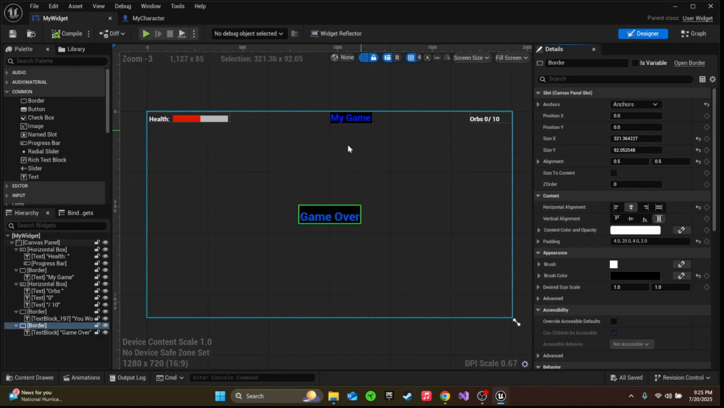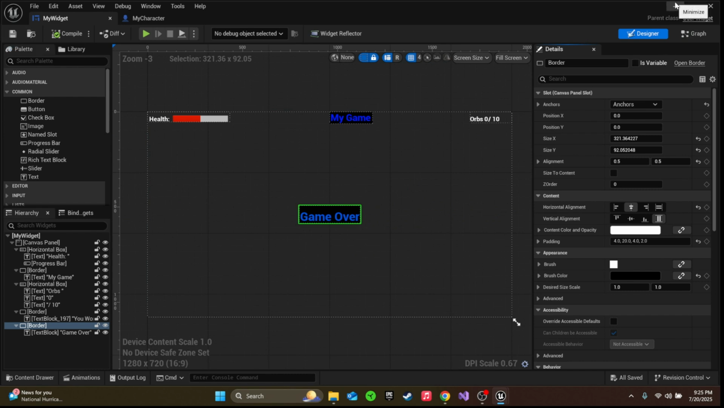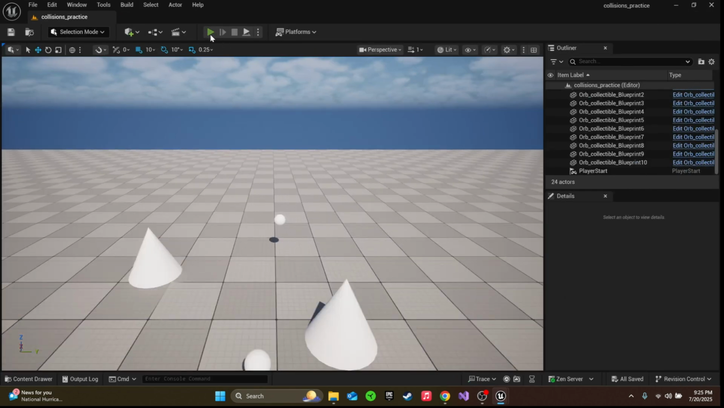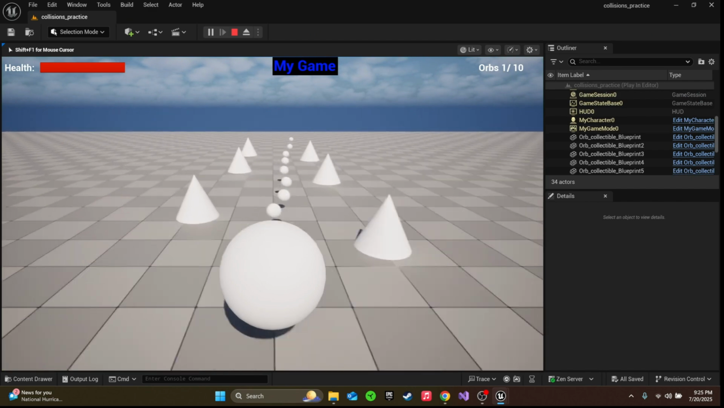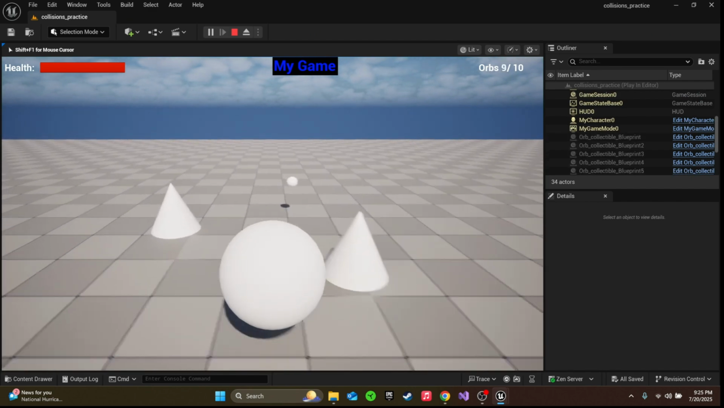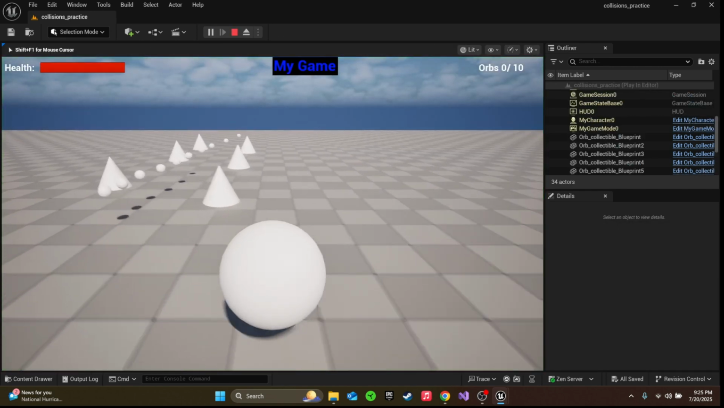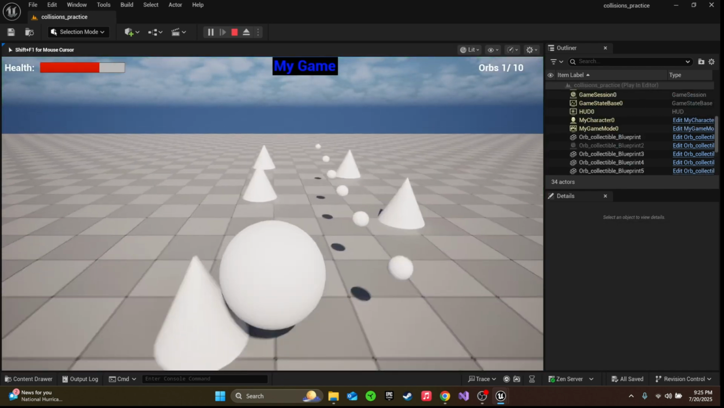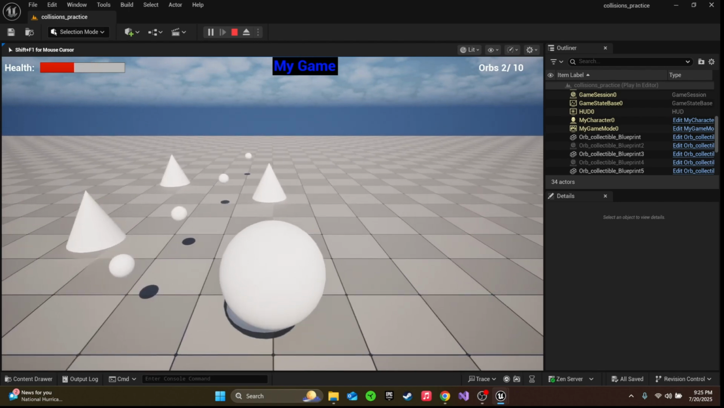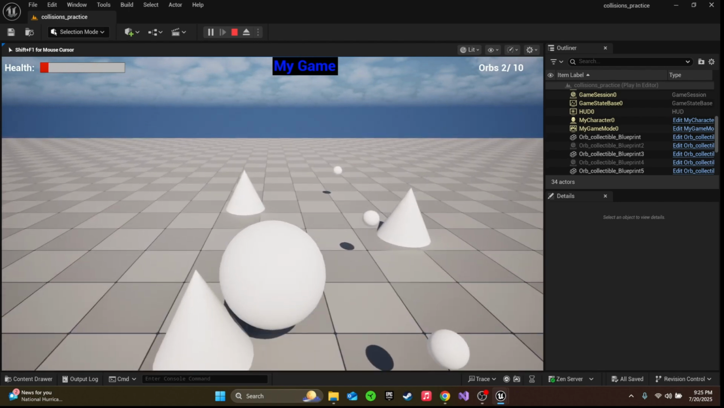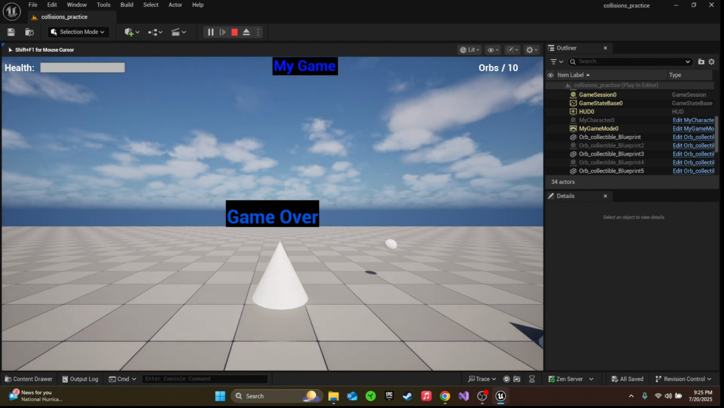Okay, I know I'm going a little bit fast, but it is a lot of things to change. And I think right now I should be good with everything. So I'm going to do one last test. Game starts. If I collect all my orbs, I get the U1 message. If I am playing, receiving damage, and eventually I get to health 0, I get the game over message as well. Okay, so make sure you have basically the same as me.